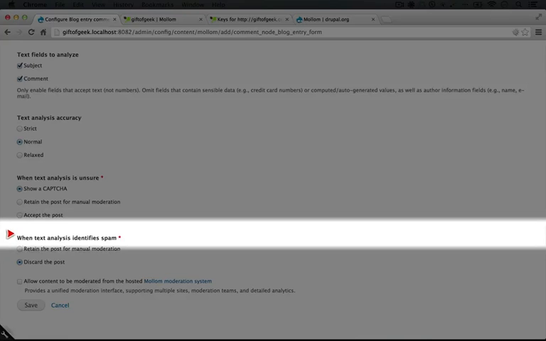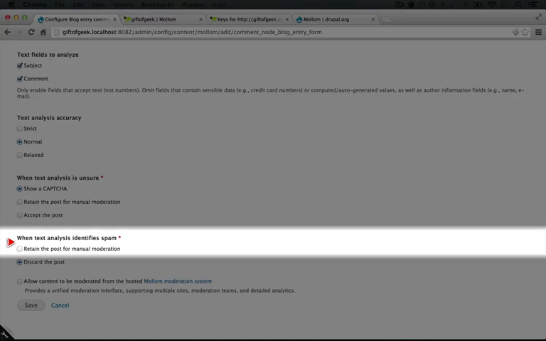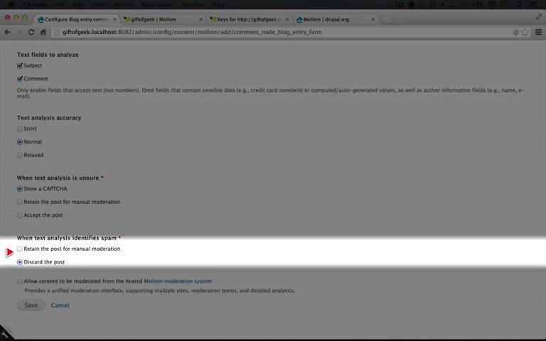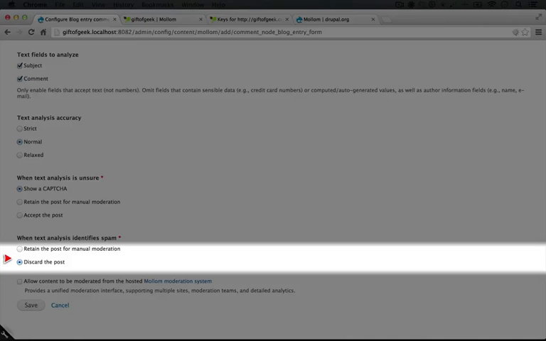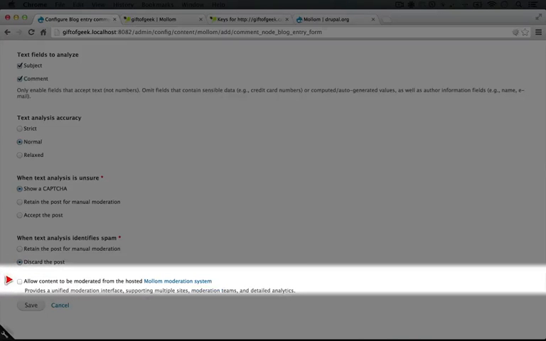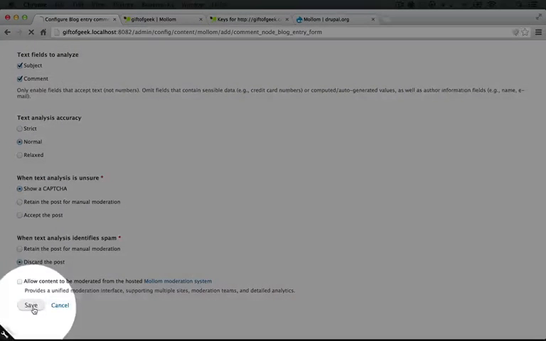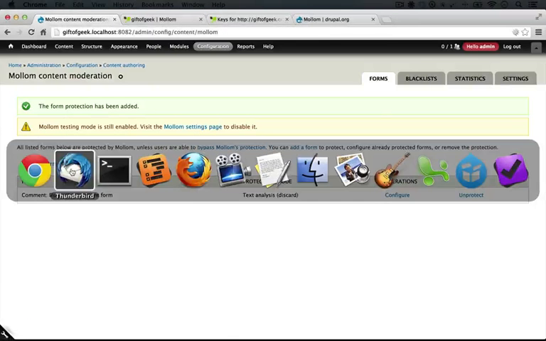And when Mollum identifies spam, we can choose to either keep the post on our site to make sure that it's actually spam and publish it ourselves if it's not, or we can discard the post. Now at some point, spam will probably be enough of an issue that you want to just discard it. Otherwise, you're going to be retaining thousands and thousands of posts to go through. And again, here's a setting to provide the moderation tools for Mollum, which we're going to leave unchecked for now. I'll click Save. And now let's test this out.